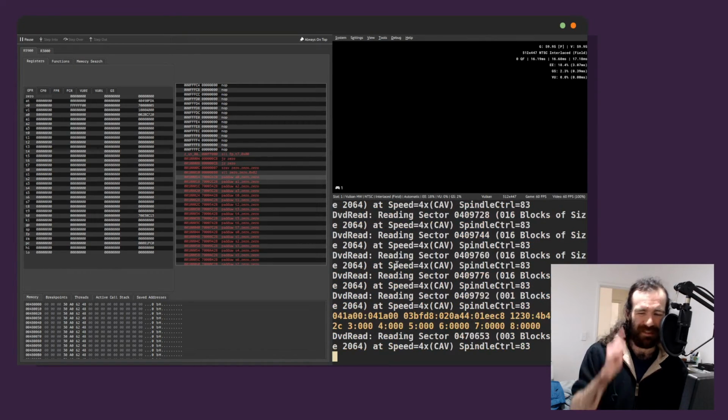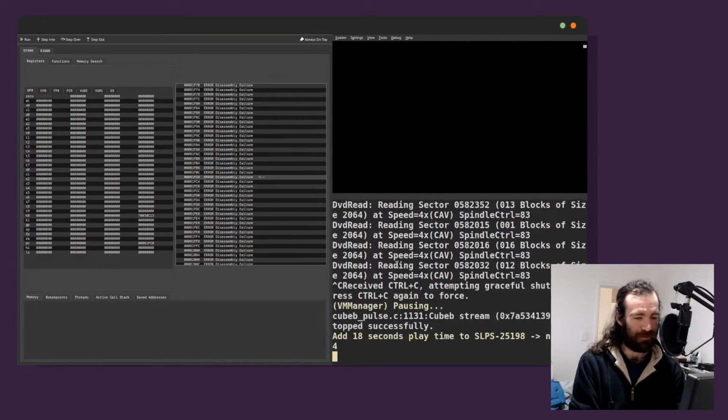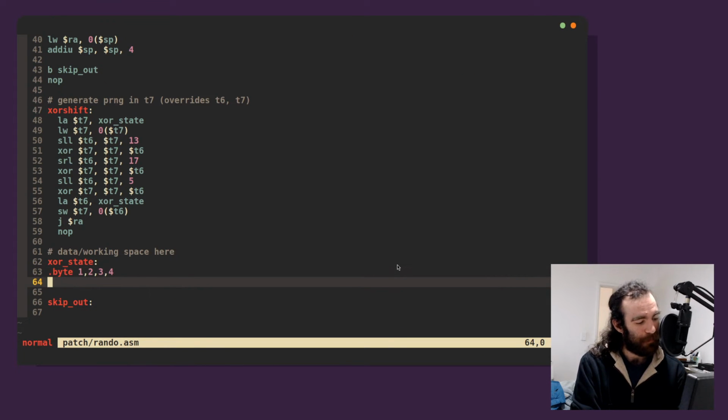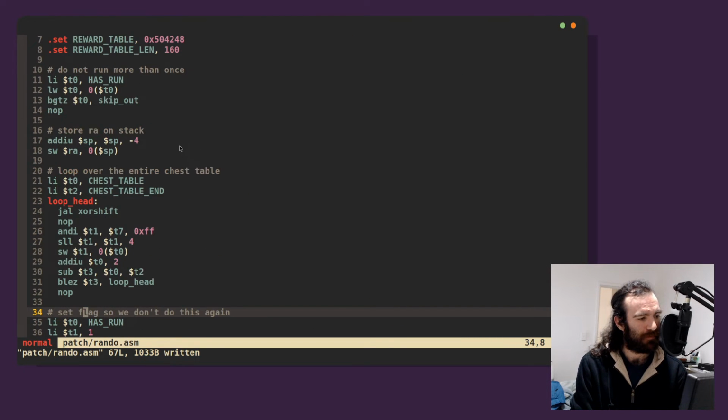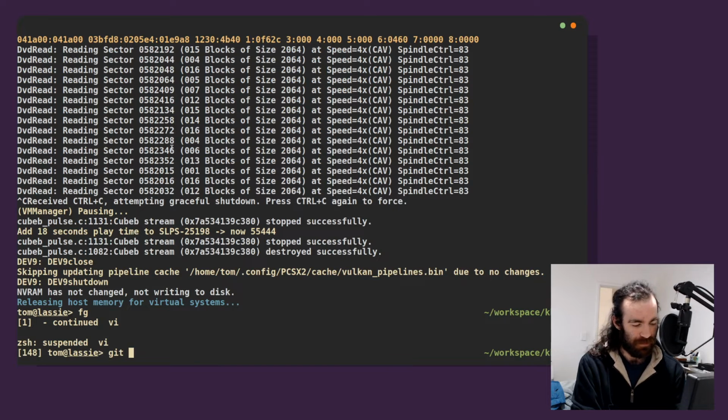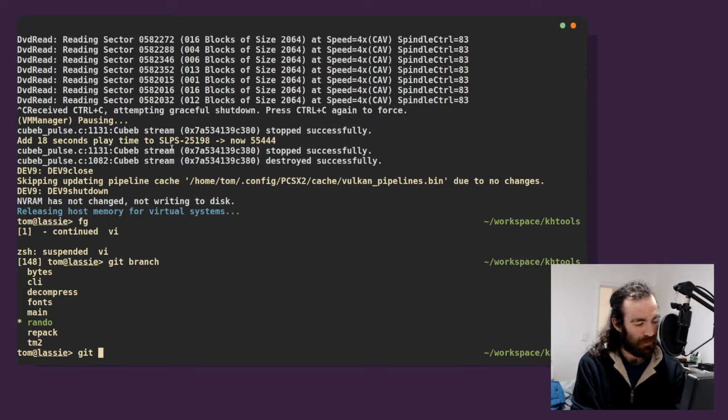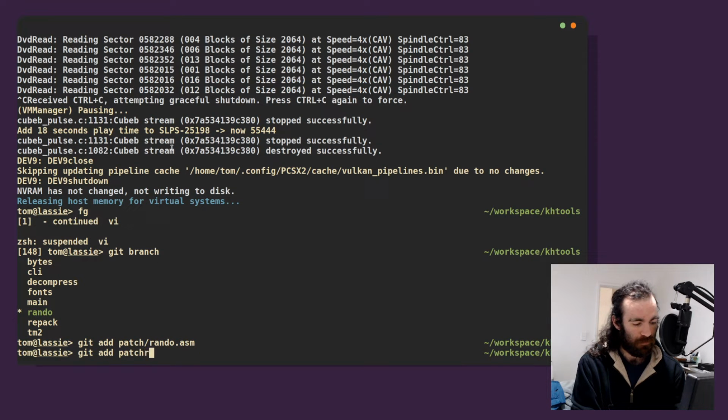Okay, so I think this is a better way to start building out weird state and stuff. Cool. This is nice. Let me actually commit this. What branch am I on? Excellent. It's a branch called rando. Rando LD.